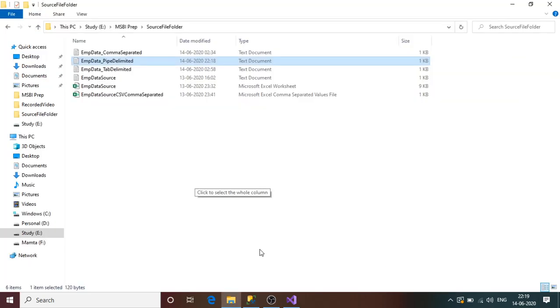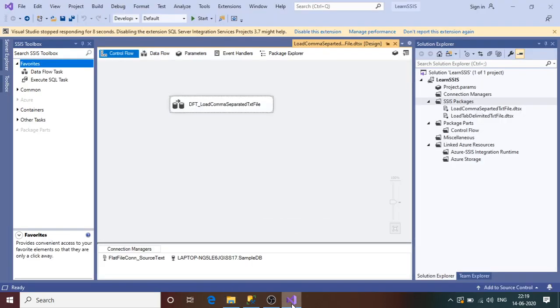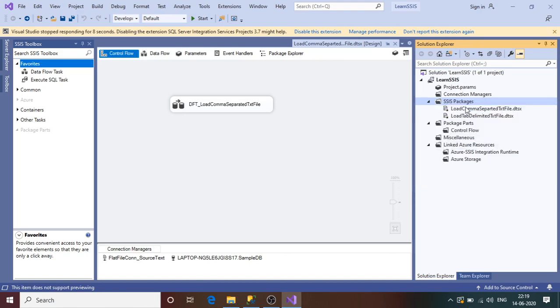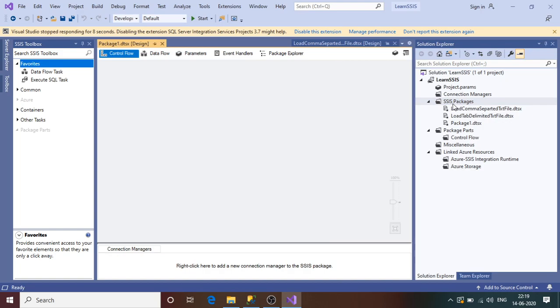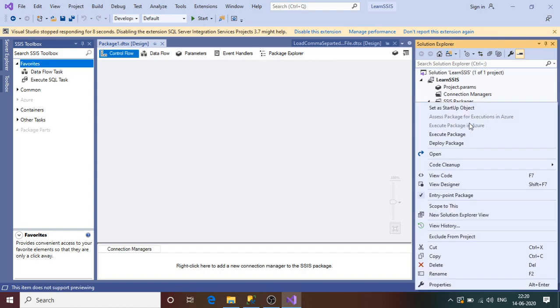So the agenda is that we are going to upload whatever data is available in this file. For that we need to create a package. Here I have opened the SSIS project, and I'm going to create a new SSIS package inside this project. For that you need to right click here and click Add New Package. Once you click, you will get Package1.dtsx. This is the default name, and you can always go ahead and rename it.